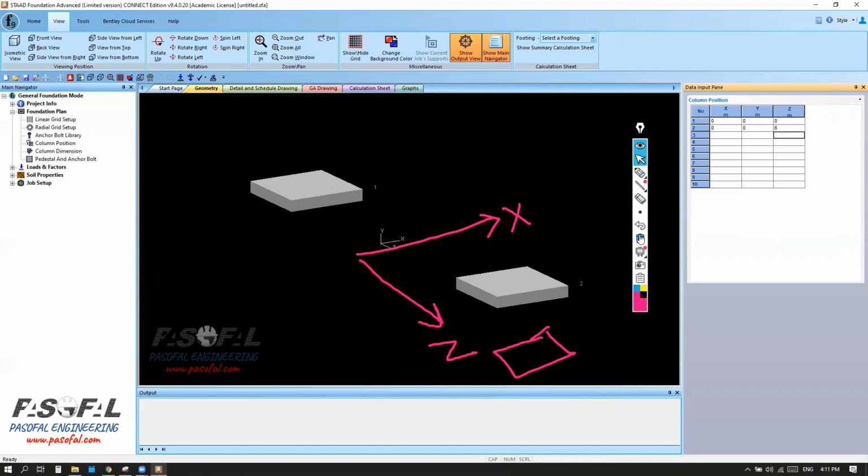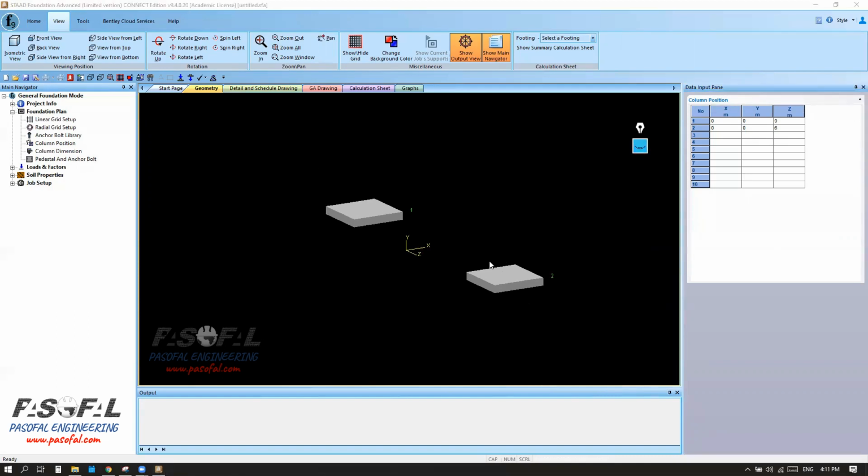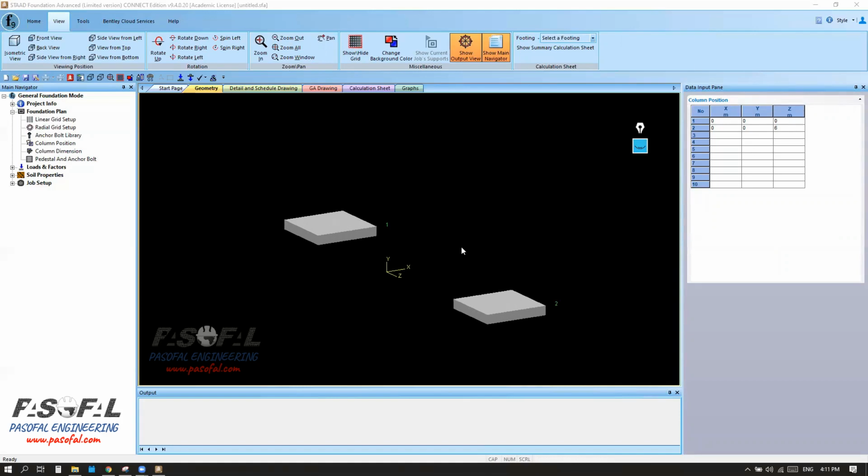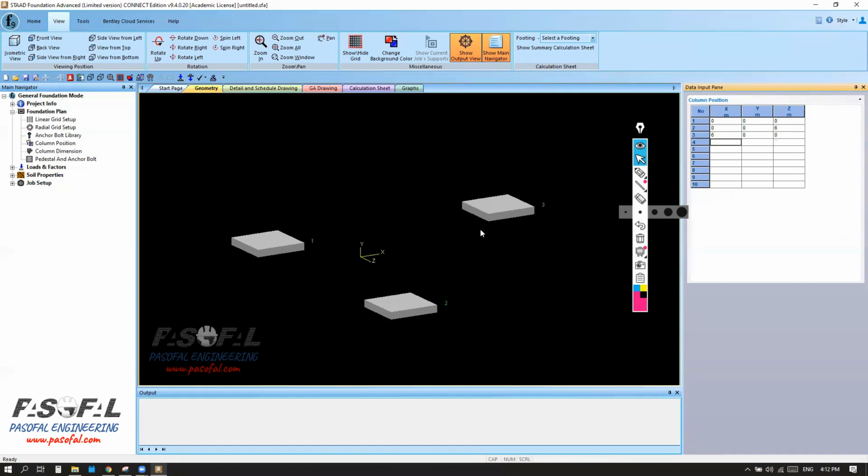So I can accept this. Let's say I have a 2 footing system, or we can even go for more. Let's say I also want to add another footing here and maybe another somewhere here. So in the X direction, I can say, for example, 6, Y is 0, and then Z also is 0. See here, I have another one here.